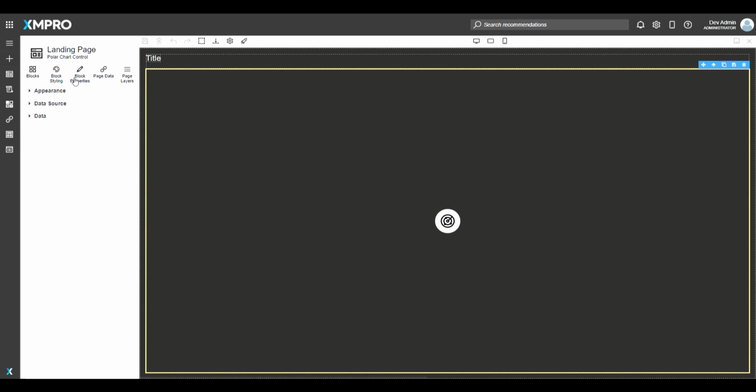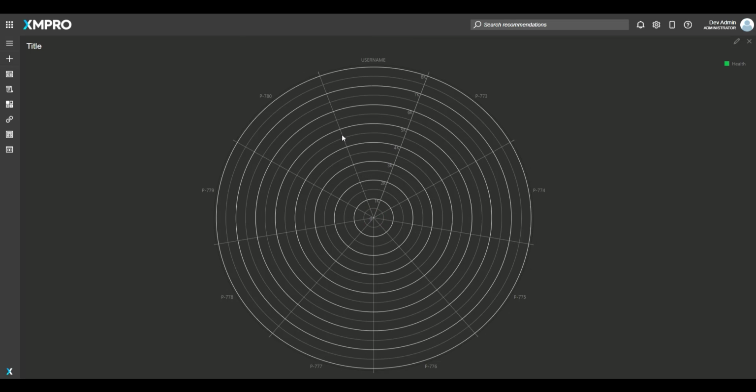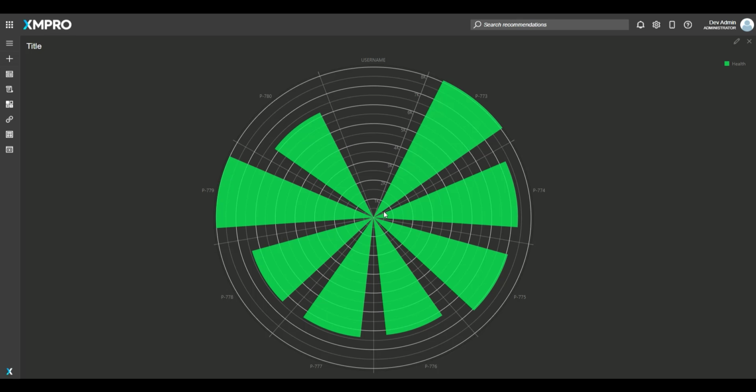When we go back into it and we look at the start angle now, let's move this over to 20 degrees. Save this, we'll look at this in the viewer. We can see that the axis has been moved 20 degrees over.